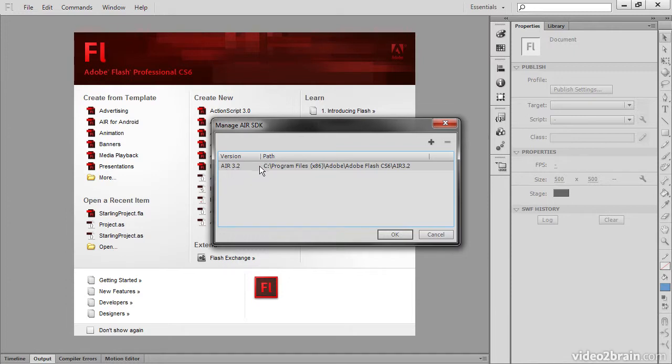And this is what's being shipped with Flash Professional CS6. You can see the path is in Program Files, Adobe Flash CS6, and there's a little folder Air 3.2 in there. It's important to note that managing the Air SDKs is sort of a future-looking feature. What I mean by that is you won't be able to import and manage older Air SDKs. Air 3.2 is the first of many Air SDKs that we'll be able to manage through this panel.